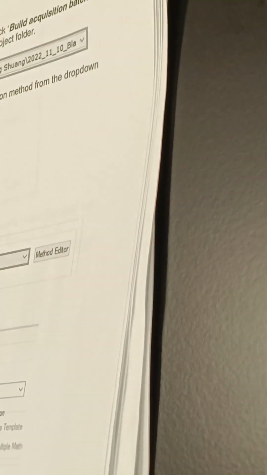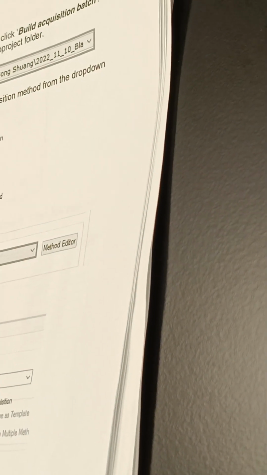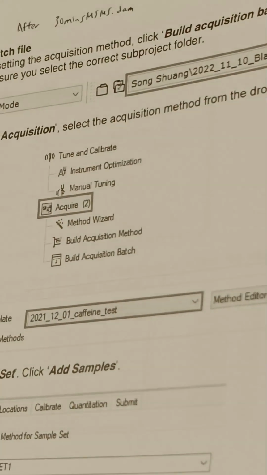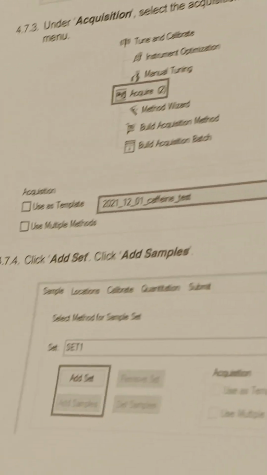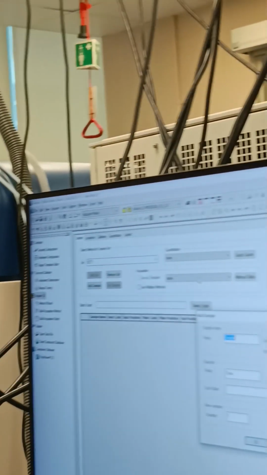So after the 30 minutes MS, I'll just create a batch file. I'll go to this Build Acquisition Batch, and then click Add Set, and add samples. I'll just name it Set 1. And then you add set, add samples.